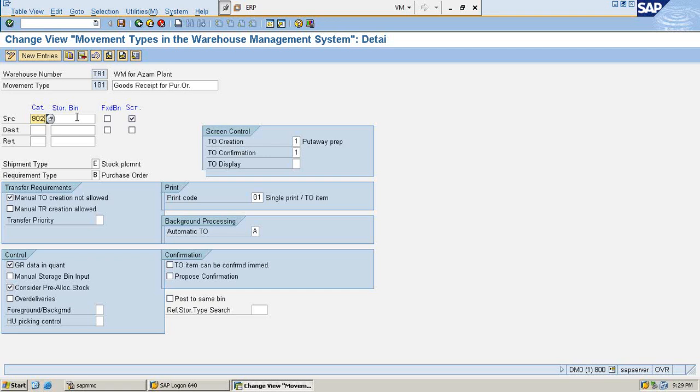So it says that whenever any WM activity has to happen, it has to search for the source. Okay? So the quantity, the material received after MIGO, is placed in the interim storage bin. From the interim storage bin, it is taken to the actual storage bin. From the WM side we see 902 is the source for the warehouse management activities. That is the reason we have maintained a source here.